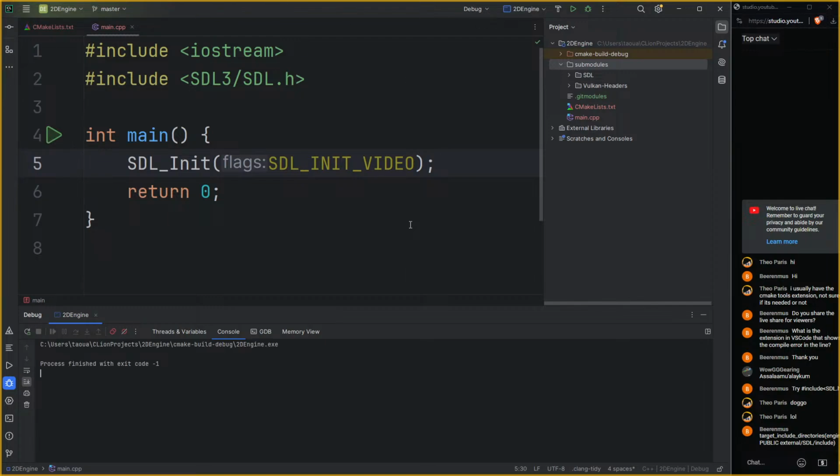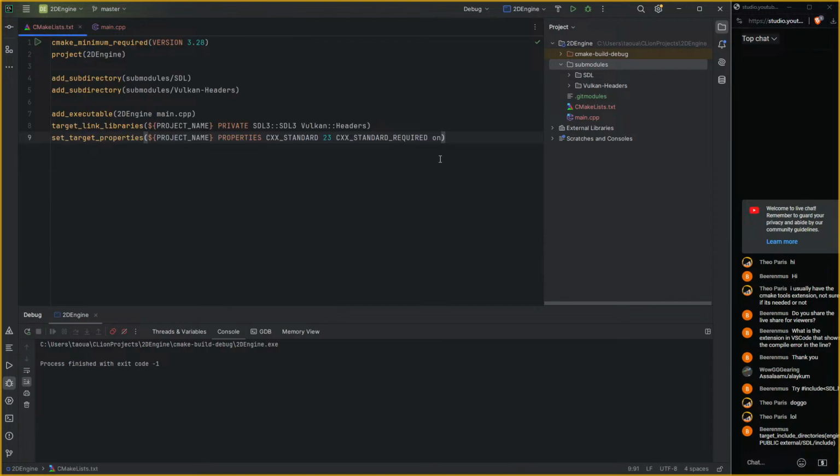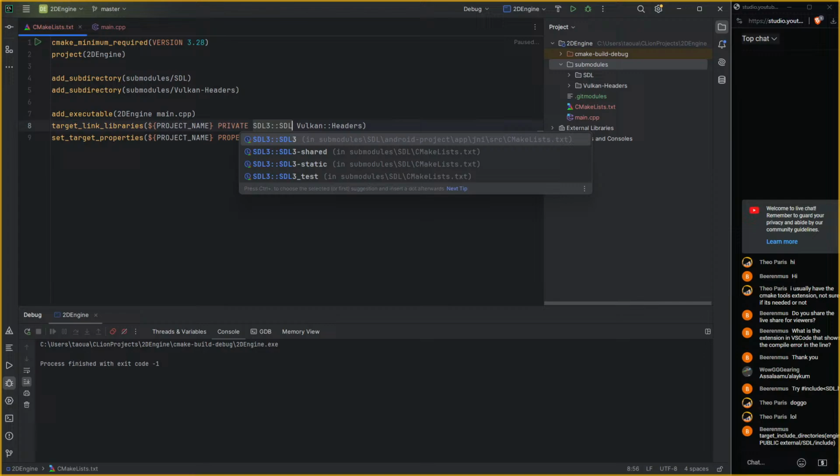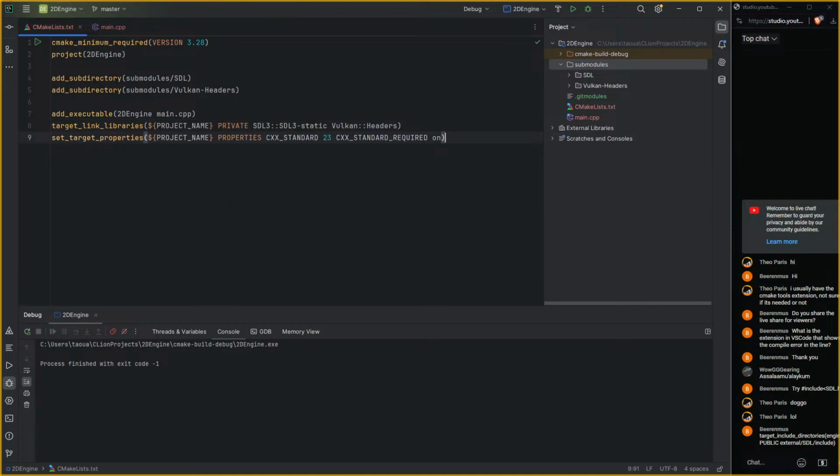But you know, it crashed because it couldn't link to SDL as a dynamic library. Now there's two ways of fixing this. Hold on. You can either link to the SDL3 static version, so static version of SDL. Let me see. There you go, like this. Yeah. And I think this would work. Try this.